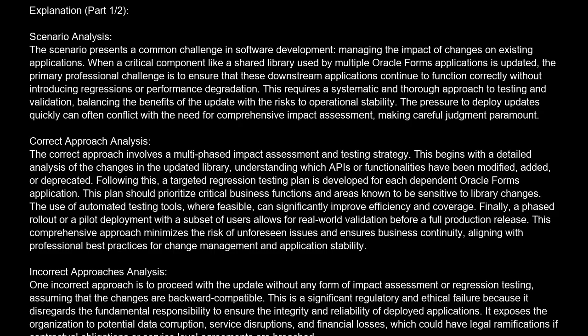Scenario analysis. The scenario presents a common challenge in software development, managing the impact of changes on existing applications. When a critical component like a shared library used by multiple Oracle Forms applications is updated, the primary professional challenge is to ensure that these downstream applications continue to function correctly without introducing regressions or performance degradation. This requires a systematic and thorough approach to testing and validation, balancing the benefits of the update with the risks to operational stability. The pressure to deploy updates quickly can often conflict with the need for comprehensive impact assessment, making careful judgment paramount.